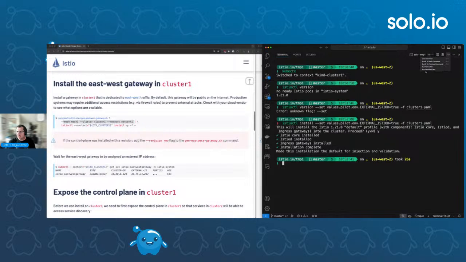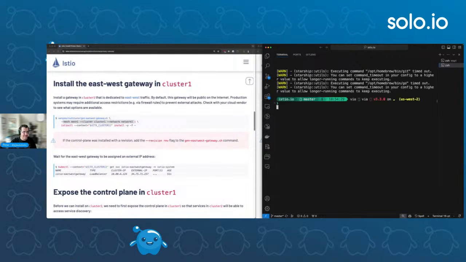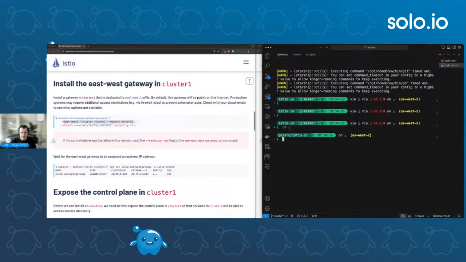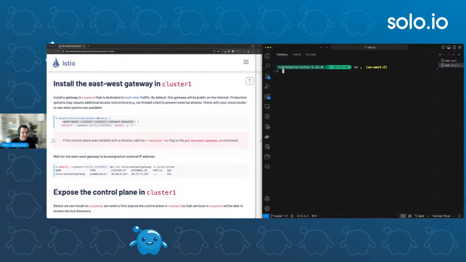How can I split? I don't know what I clicked, but how do I split it? I'll just do it this way. I'll open another terminal here and go to my Istio 1.21.0 installation, because that's where that script is in the samples: multi-cluster gen-eastwest-gateway script.